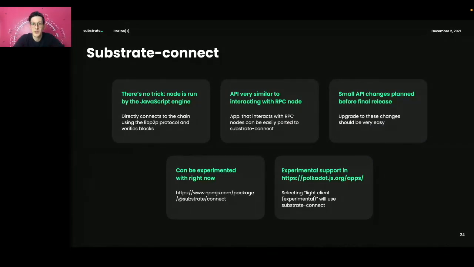For the developers looking to test this out, I would recommend keeping up to date with the changes that are coming, because there are going to be some API changes before the final release, but it should be very easy. It can be experimented with right now. Hopefully I'll be able to add some links when I'm done with the talk so people can just click through.